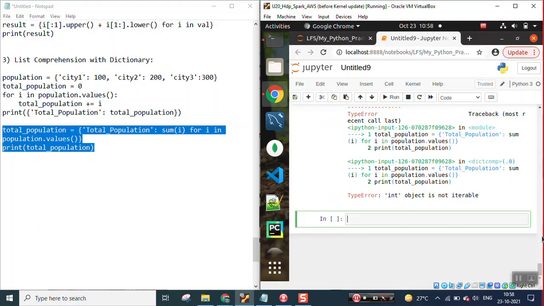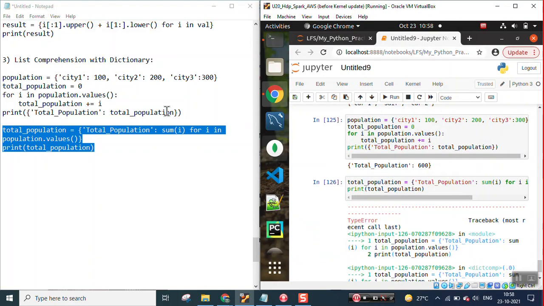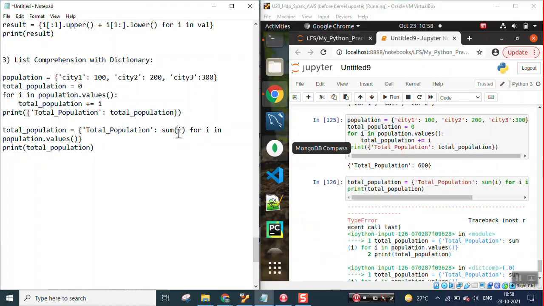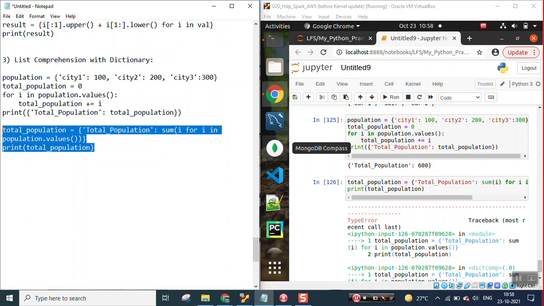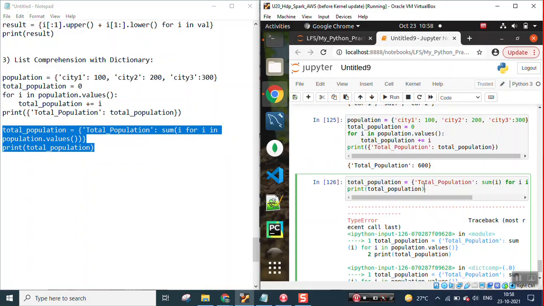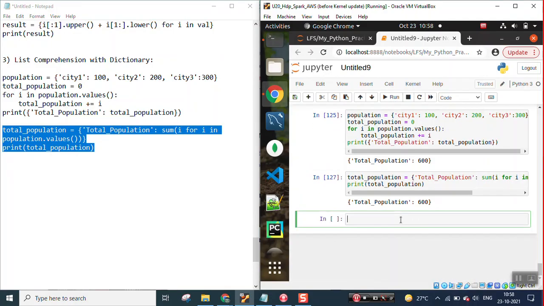Int object is not iterable. Okay, so the i that is coming is not iterable. So what we will do is, if that is not iterable, we'll make that a list. So if I try to do it like this, will this piece work? Control C, Control V. Okay, I'm getting the output. There was just a parenthesis here and there.